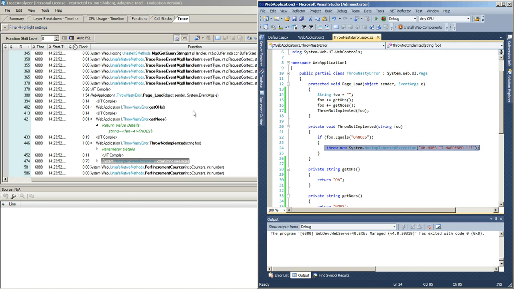Just as well, we have page load, and page load calls get nose, and then throw not implemented, and that's exactly what we see going back over here in the source code. Get nose, and then we can see throw not implemented. So again, a great utility that gives us a clear line of visibility into what's happening in your .NET web app or really any other .NET application that you're able to do this profiling with. But for large complex environments where you're trying to figure out what happened, what were the inputs to certain methods, what were the criteria, as a developer, it just simply makes things so much easier.